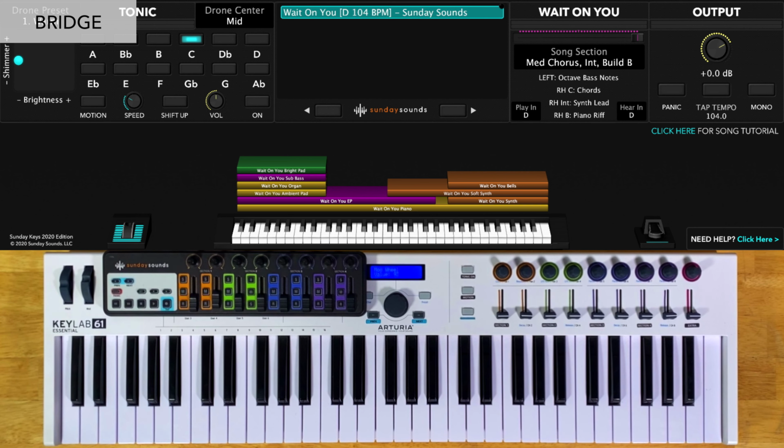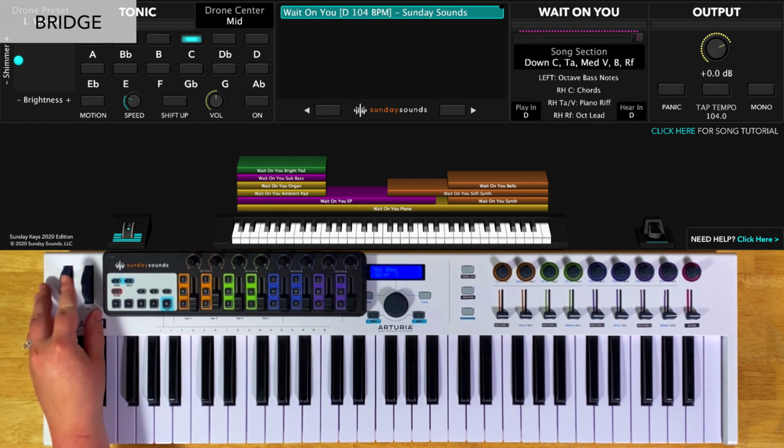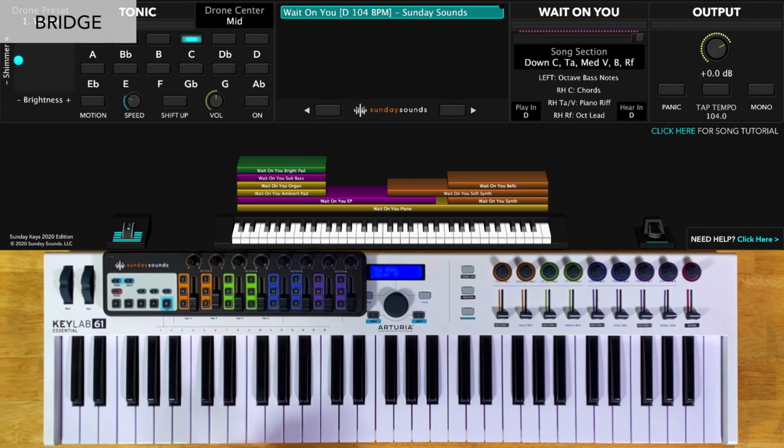Then the bridge comes back later in the song, and you'll start with the song section control at 1/3 for this one. It's a medium bridge. And this time, instead of playing the piano riff, you're going to play the synth lead from the interlude. Just to remind you, this is what that sounds like.